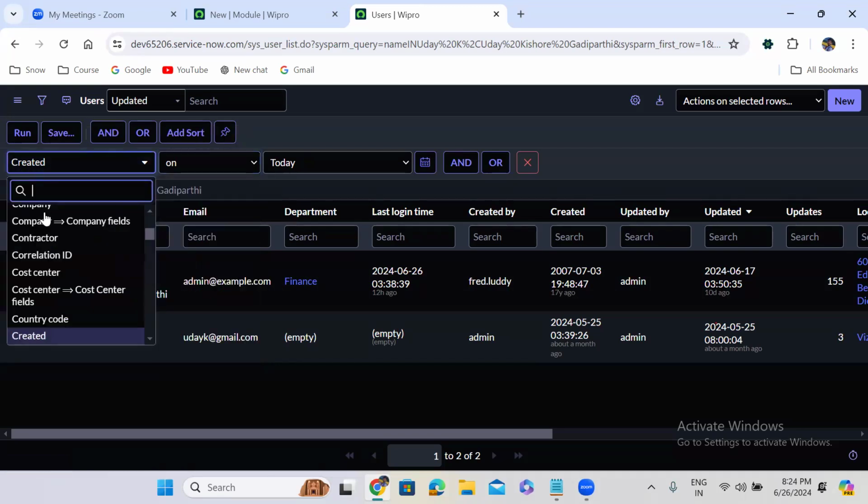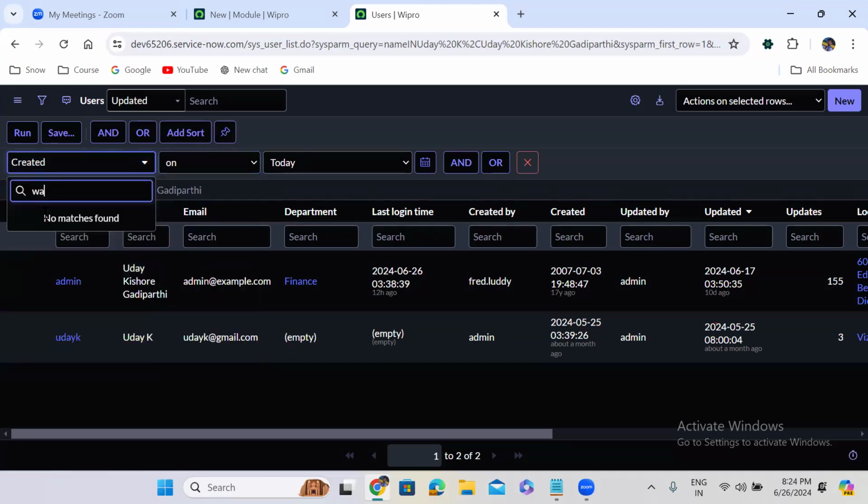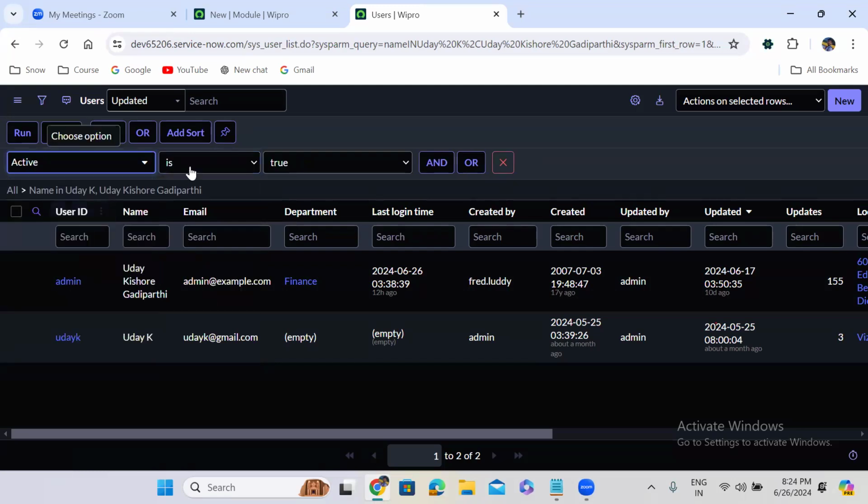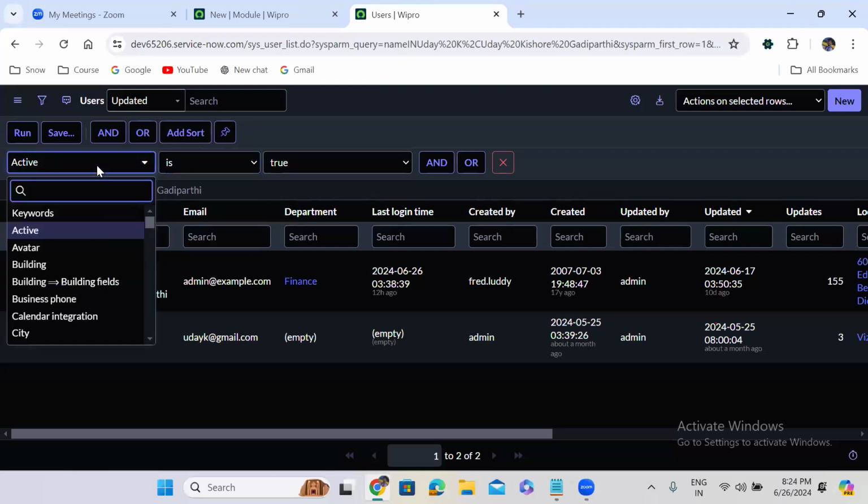Suppose you select a watch list field, which one, a true or false type of field, the active field. Active is actually a true or false type. So here you can see only a few operators: is, is not, is empty, is not empty, is anything, is same as, is different. These operators vary for different types of fields.